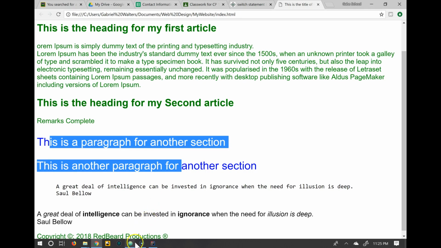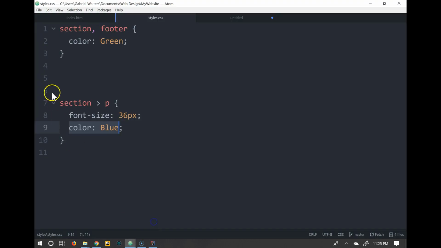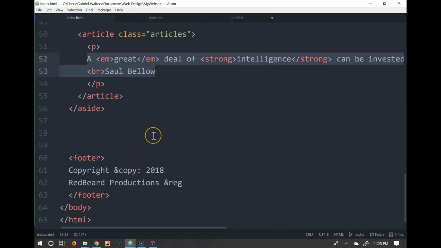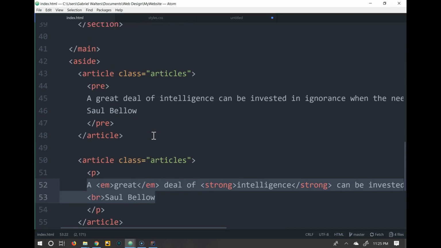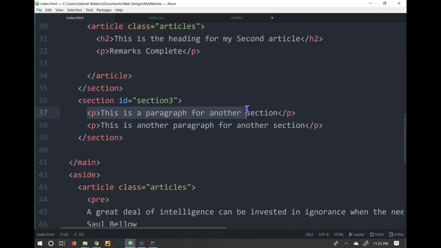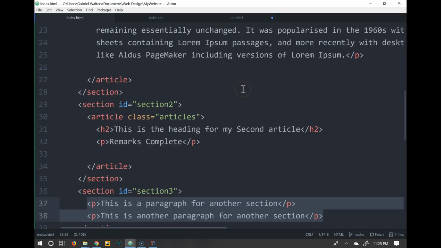So let's look in the code at what that looks like. In the code, the direct descendants of section were only these two. The other ones were not direct descendants because article was in between them. So a direct descendant is only the one that is a direct child of that element. That can be useful if I'm trying to get something very specific.